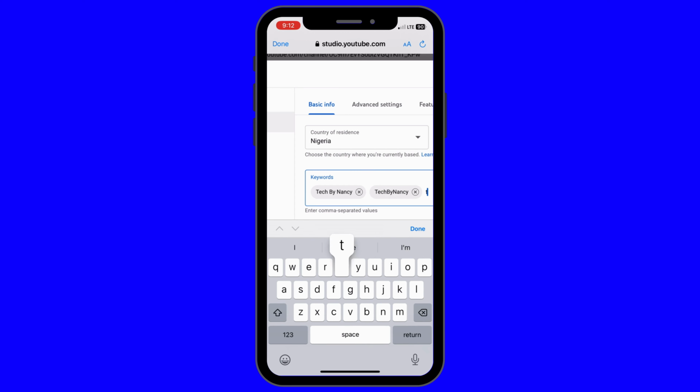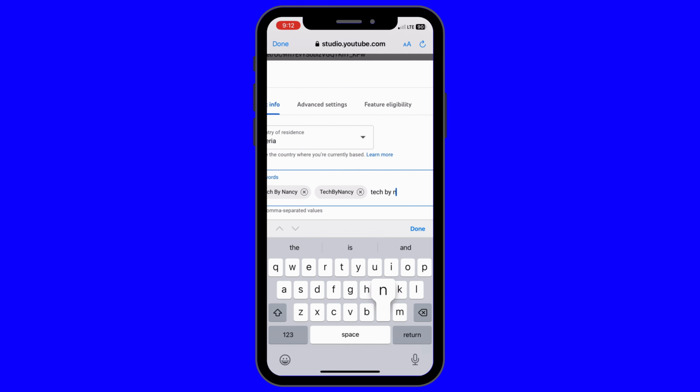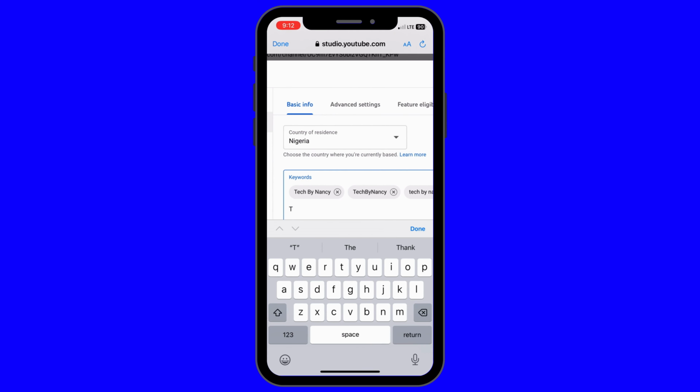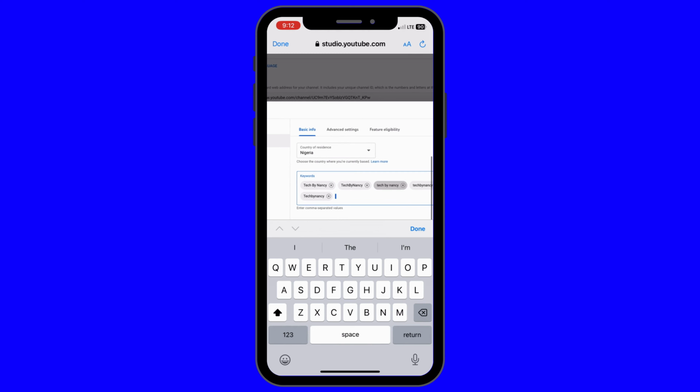You can also go ahead and do different variations as well. As you can see, I did one with all capital letters and one with all small letters. Whatever you feel people would type to search your channel, then just type it in the keywords. Now I'll go ahead and click on save.